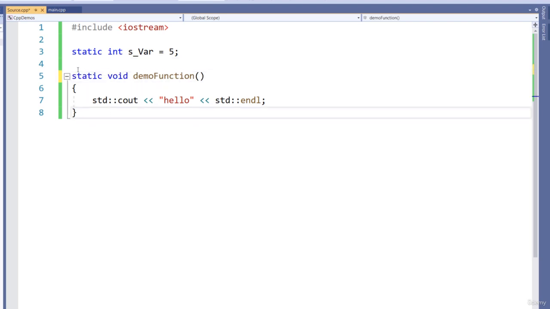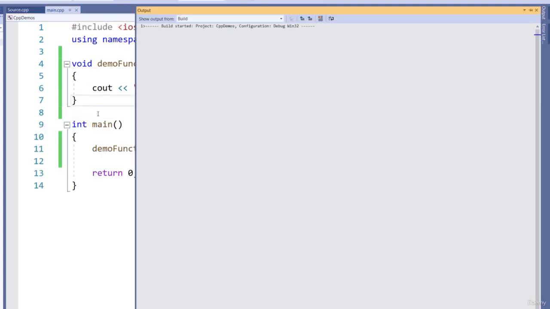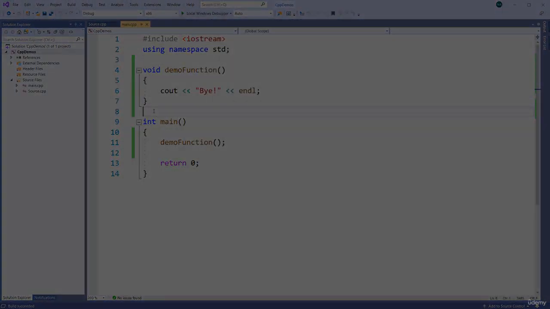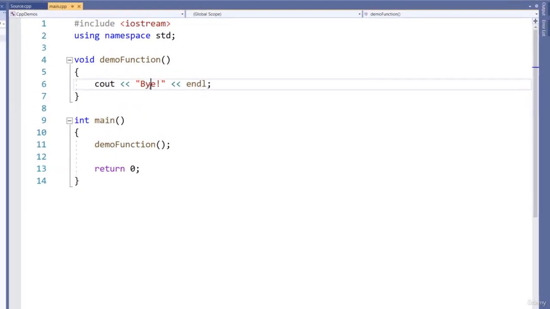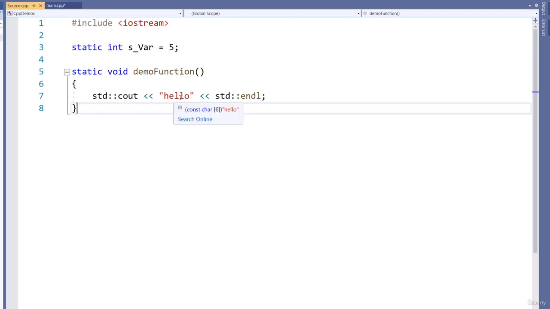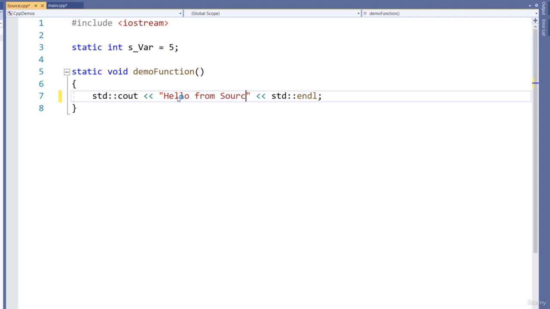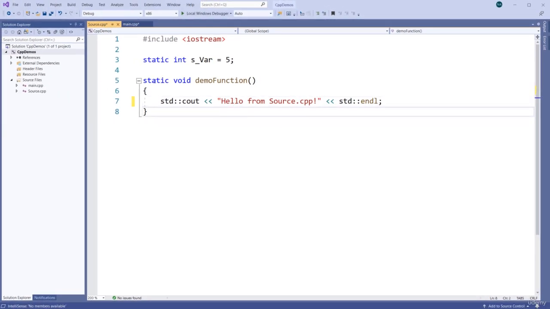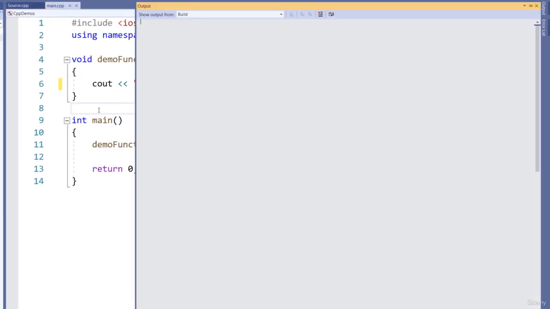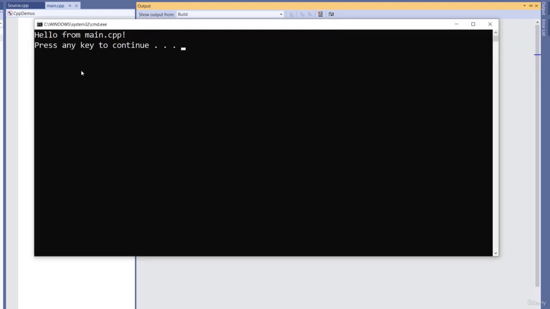However, if I now have a static function in this other source file and I go back to main, build and run, then this will work fine. Of course, if the string is silly, you could maybe say hello from source.cpp and then also hello from main.cpp. With the keyword static applied to this function now in the source.cpp file, I'll go back to main.cpp. If we build and run this now, we should get hello from main printed out.